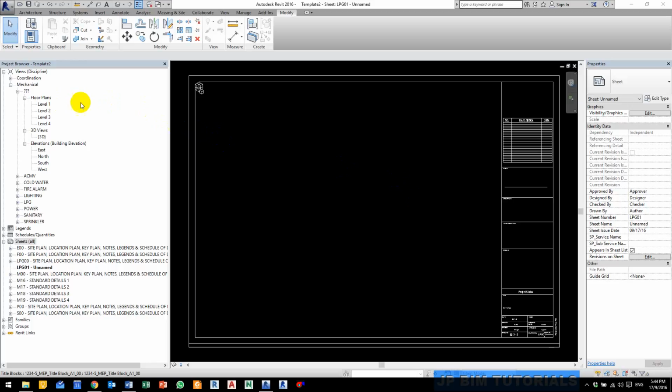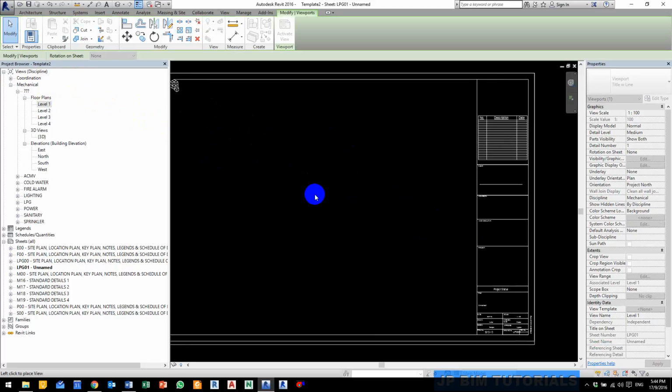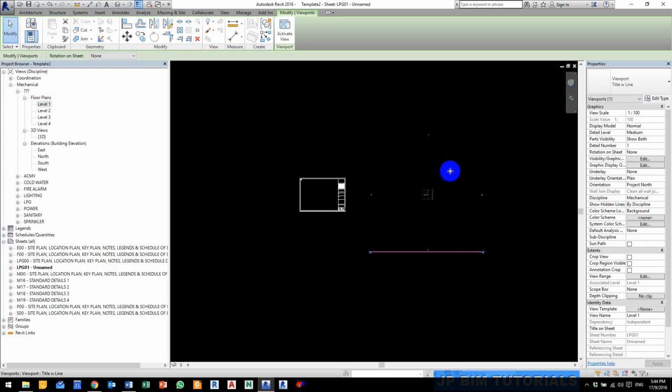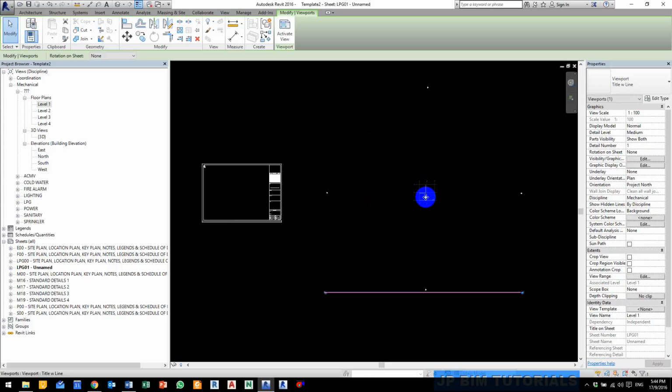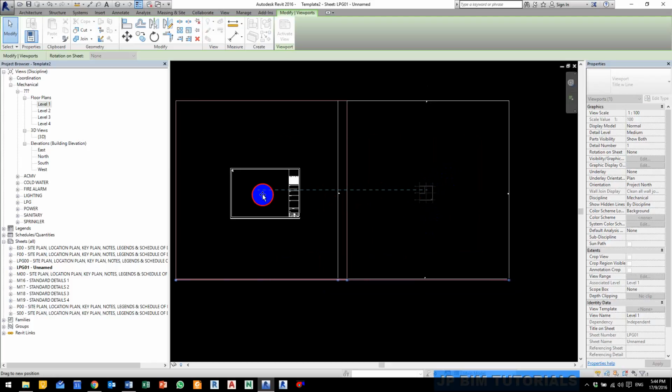So what I'm going to do next is that I'm going to pull our level 1 floor plan into this sheet to see what is the suitable scale for our floor plans. So just drag it in, zoom out, and click again to insert the view. And we can see that the view is on the right hand side, and I'm just going to drag it and put it into the center.